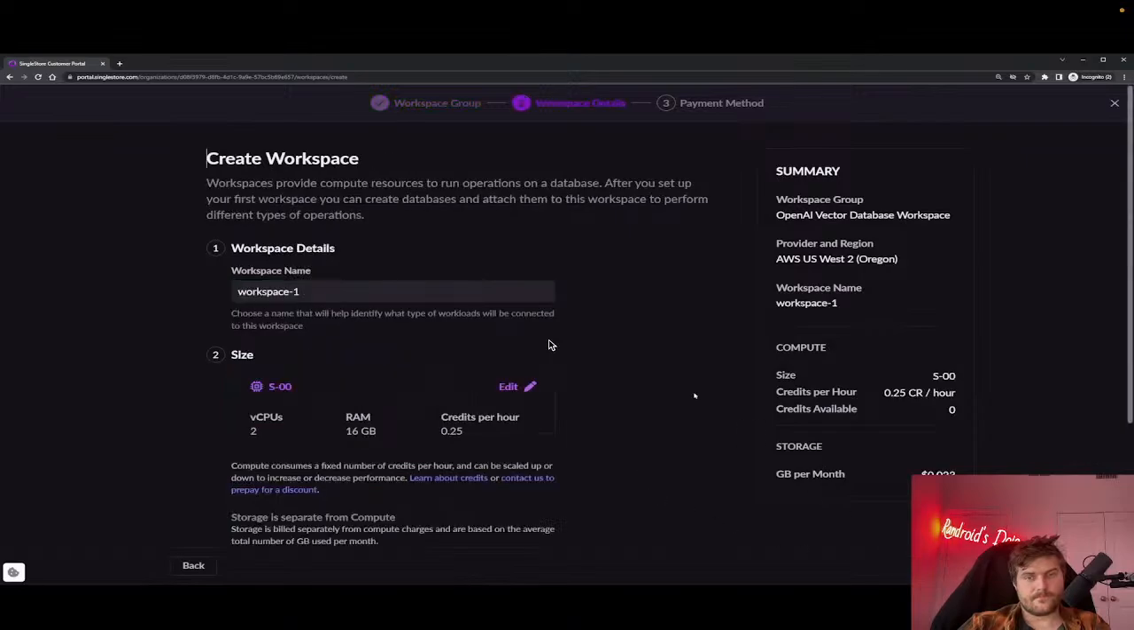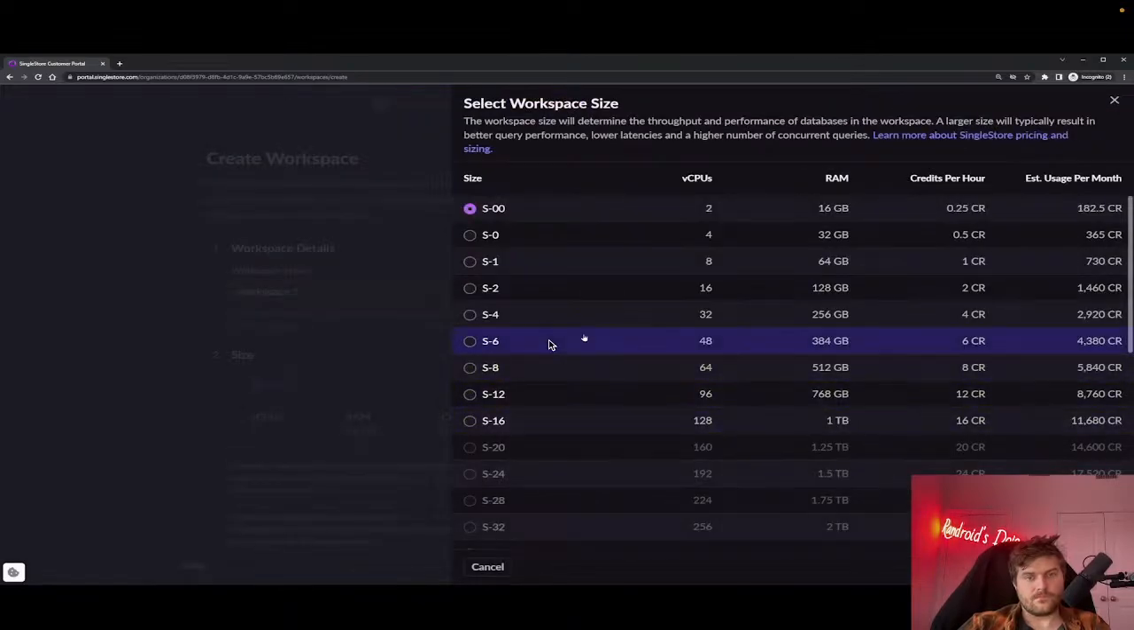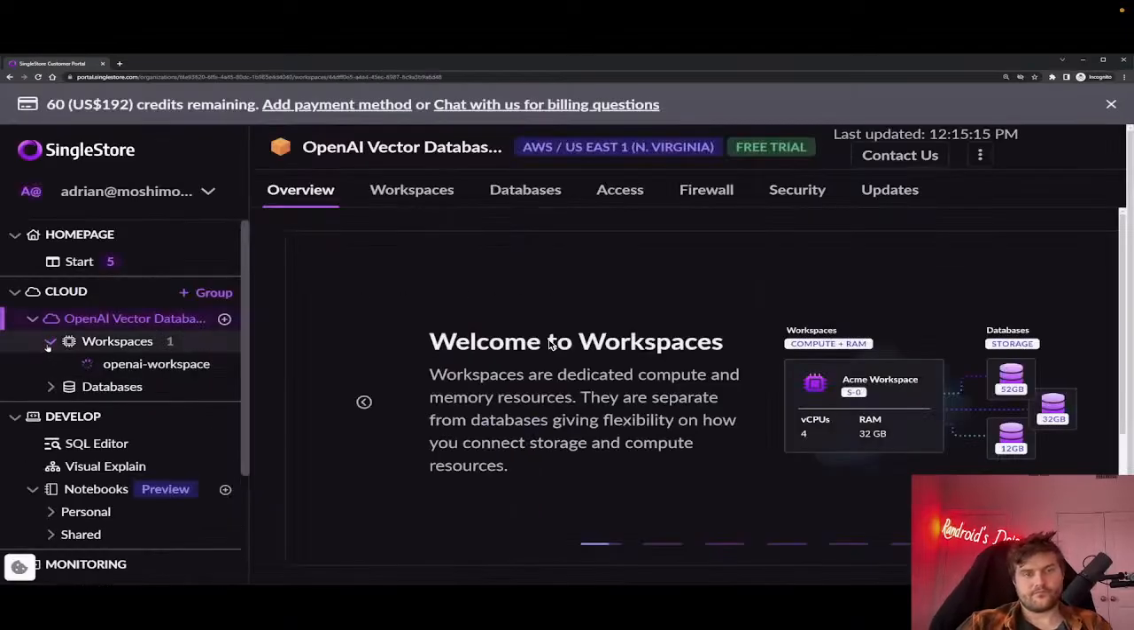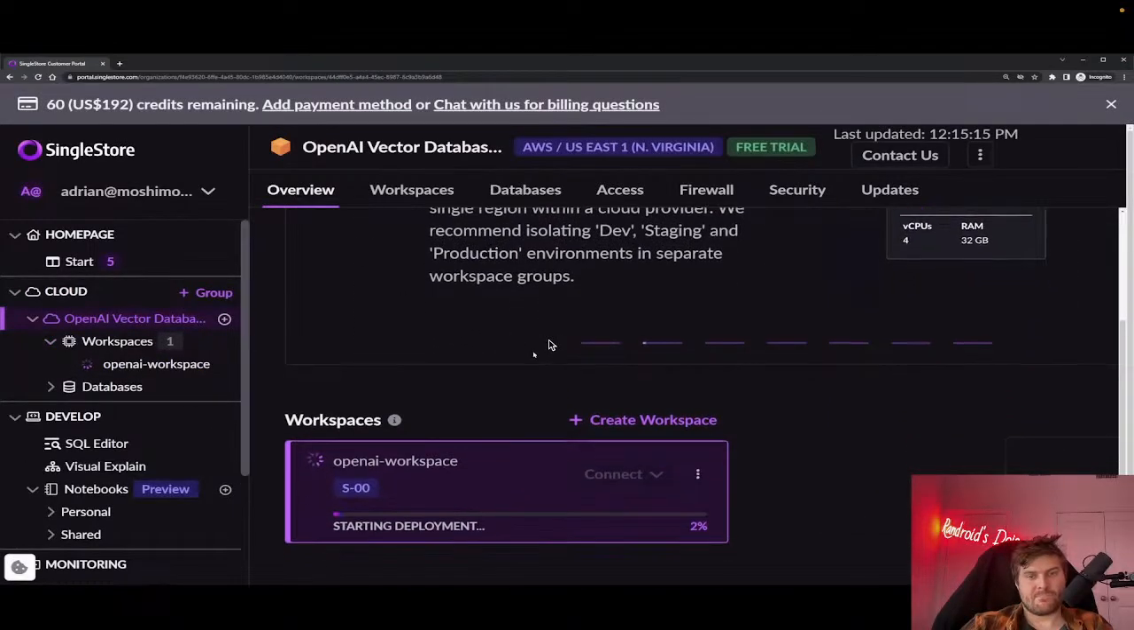Next, I'll select the button Next. On this page, I can set how fast the workspace is, how many CPUs, how much RAM it has, but for this tutorial, I'm not going to do much. I'm just going to keep it at the bare minimum. I'll leave the advanced settings as the default and select Next. This workspace will set up in the background, and once complete, I'm going to create a database on it.